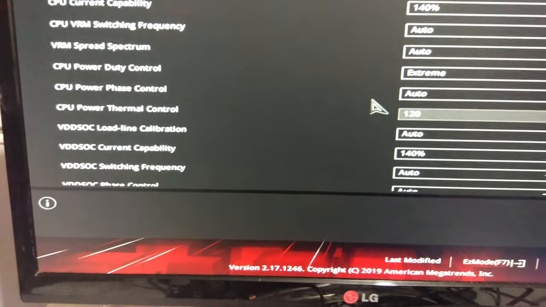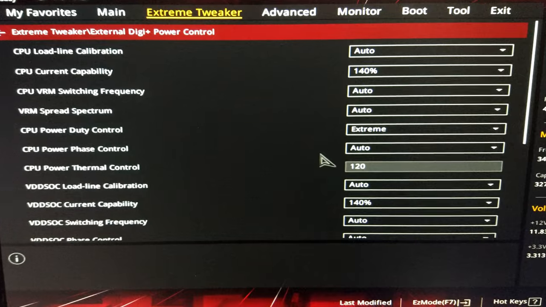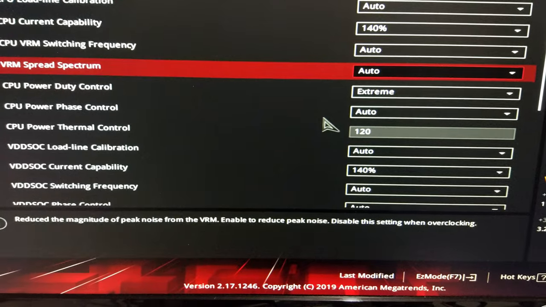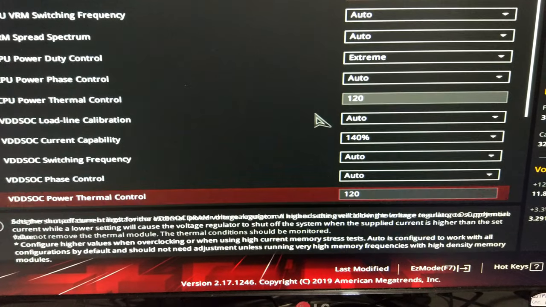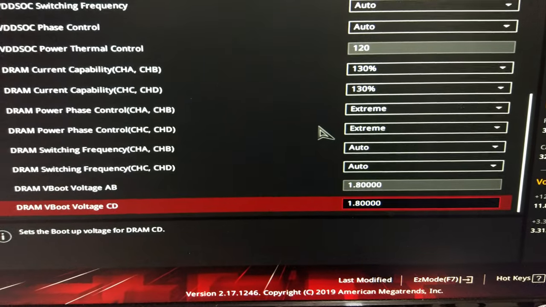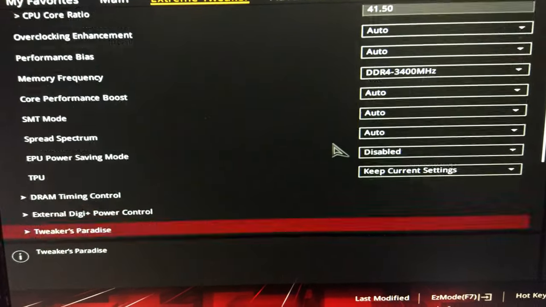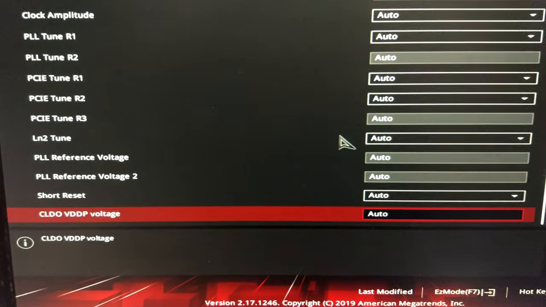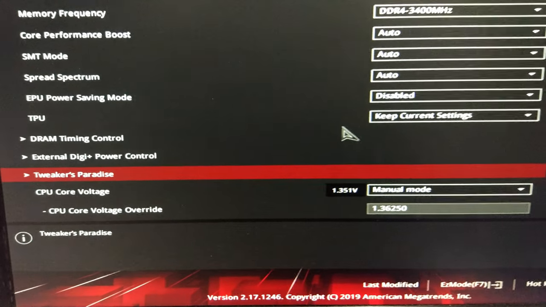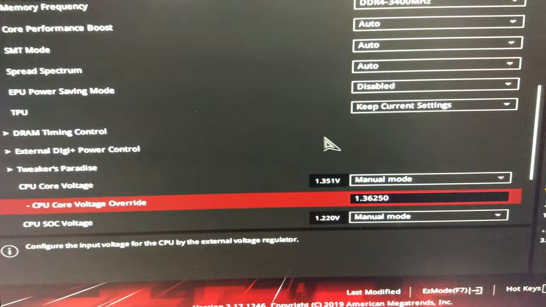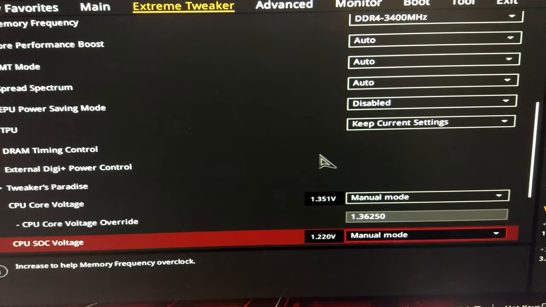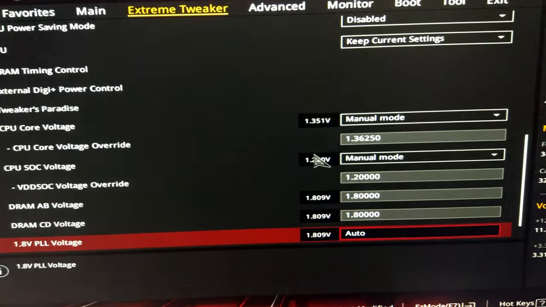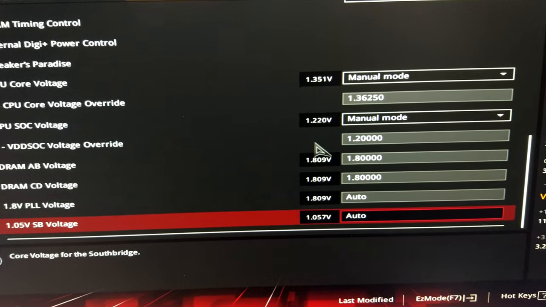Right, and we'll go into the VRM control. I left load line calibration on auto because it seems to be doing a decent job. Current capability also, max that out. So you can see there. Then Tweaker's Paradise, I don't think I did anything in here. Nope. And then obviously we've got the voltages, so you can see this is 1.3625, and then 1.2 volts for the SoC, and 1.8 volts for the memory. That's pretty much it for that profile.